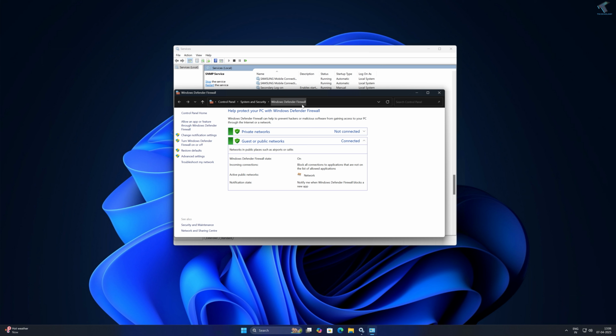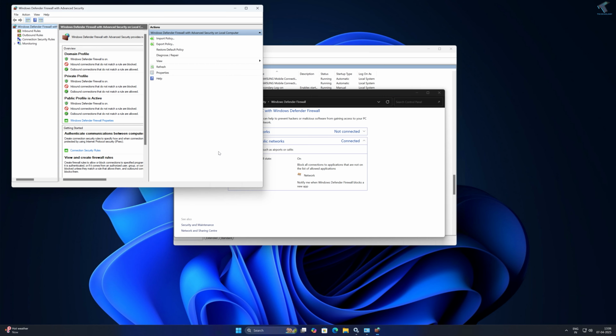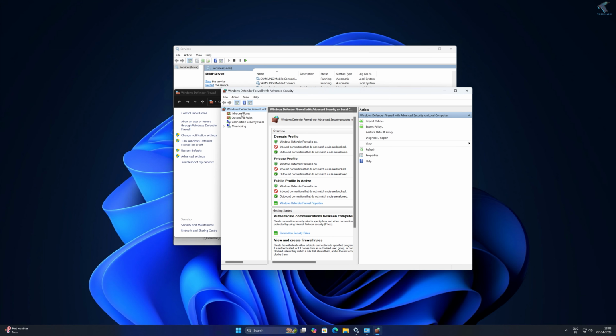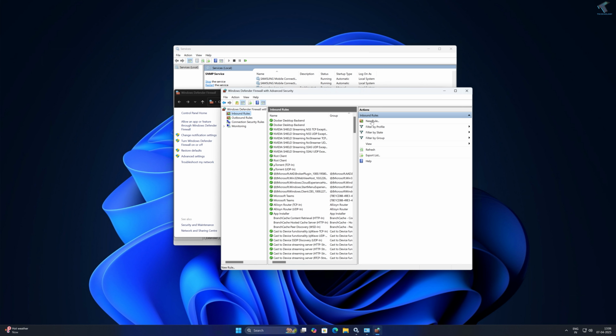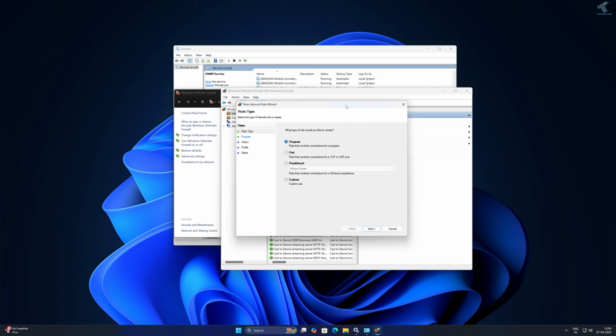Now after opening Windows Defender Firewall, you just need to click on Advanced settings. Now here on this window, click on Inbound Rules and click on New Rule. Now select Port and click on Next. Select UDP and the port number will be 161 and click on Next. Allow the connection, make sure that this option is checked, and click on Next. Now I will check these three options, which are Domain, Private and Public. Click on Next. So I'll type SNMP 161 and click on Finish.